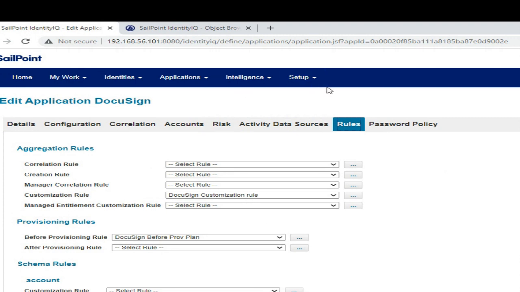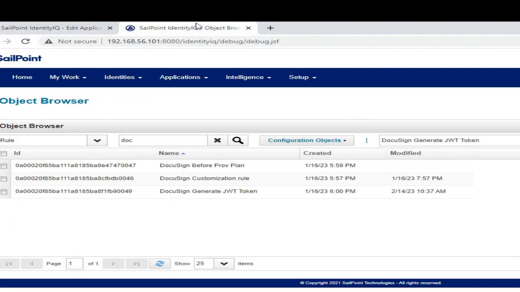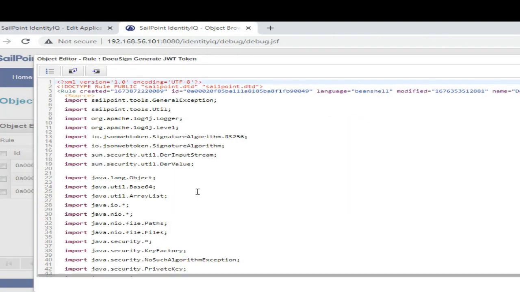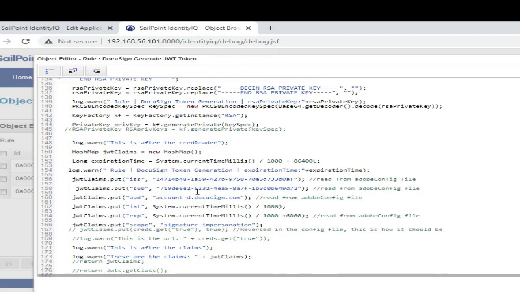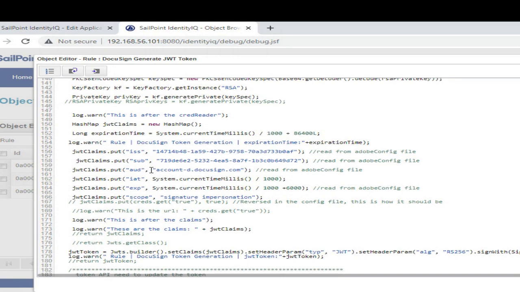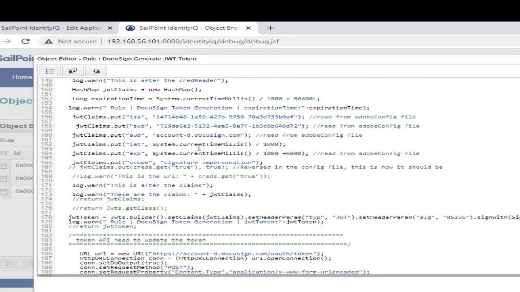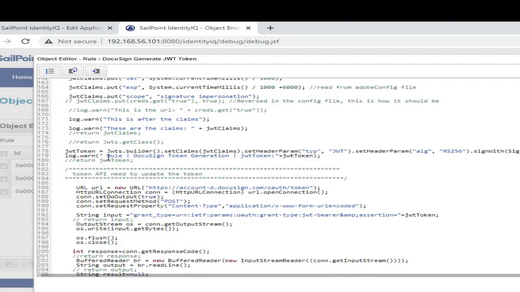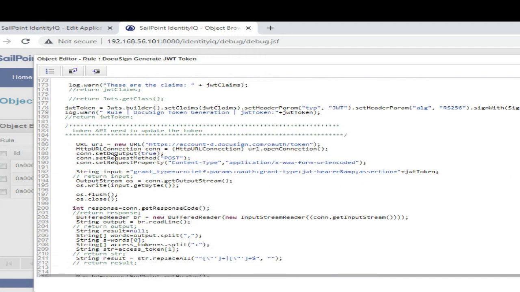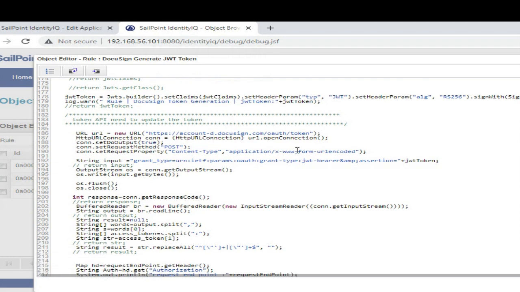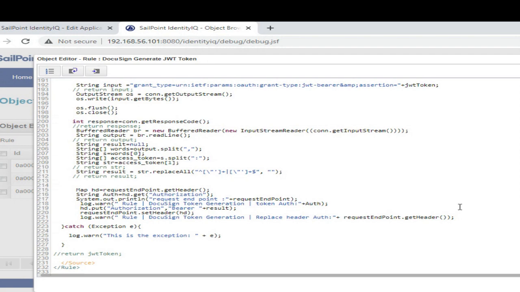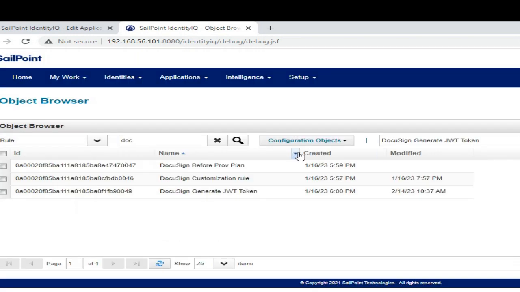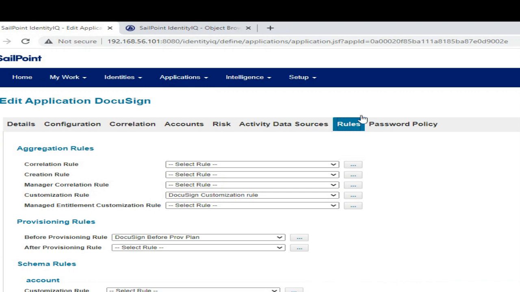Now I'll also showcase this DocuSign generate JWT token rule. This rule is used for fetching the details from the JWT, where we need to add all the details required for generating the token inside the JWT. Once we generate the JWT token, we update it inside the token generation API. This API fetches the token, and this token will be used for all the operations like create and update. All these operations require it.